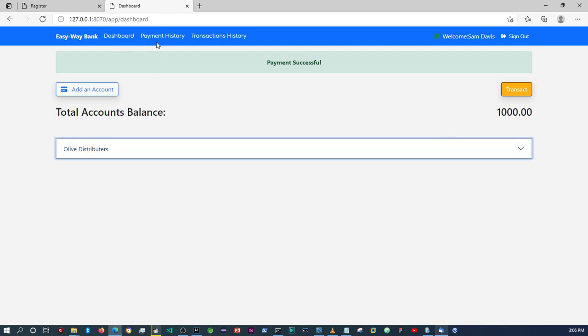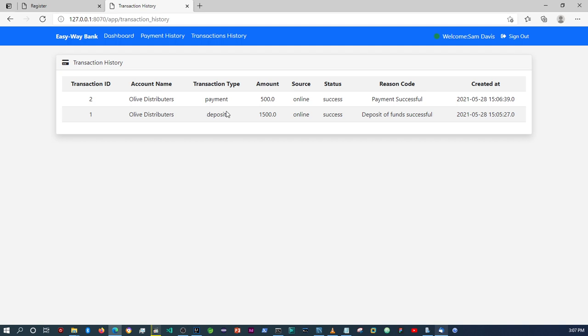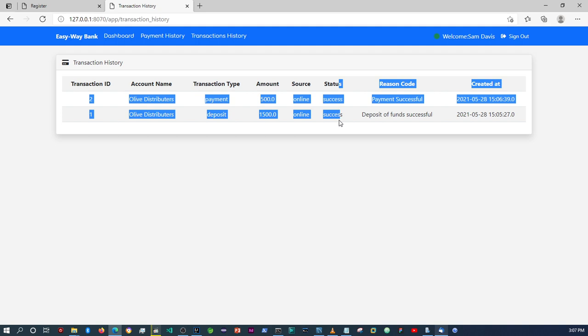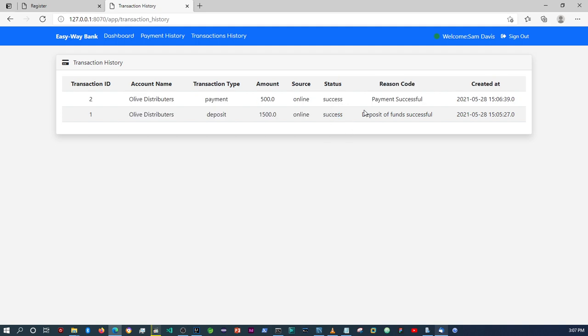All right, so at the top here we have dashboard, payment, and transaction history. So if you check within transaction history, this just tracks the various transactions that have been happening on the account. Obviously the first one was a deposit. As you can see there, the transaction type is deposit, and this is the amount that was deposited. And the source is going to be online because we are logged in online. And here it also shows if the transaction was successful.